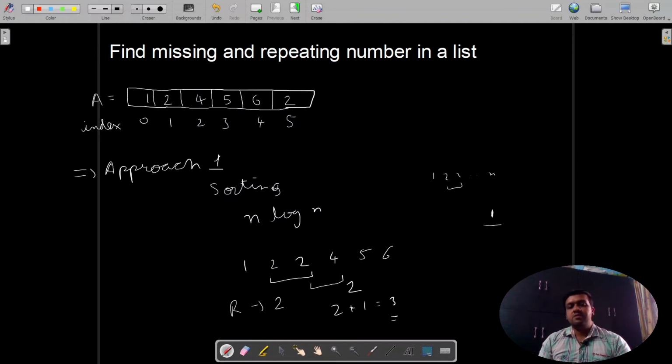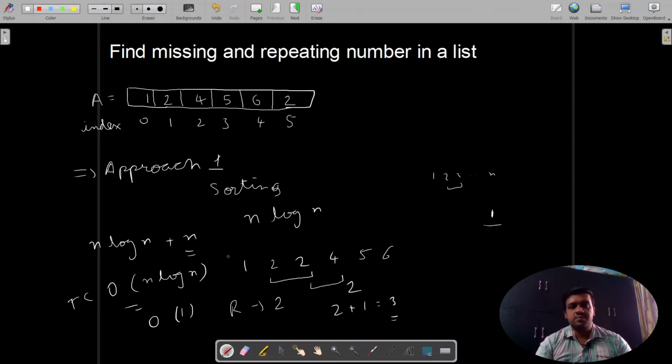So it is simple. We'll have order of n log n for sorting plus order of n for this traversal part, this finding part, which will be overall n log n time complexity, because n log n is the dominating factor. And space complexity is order of 1 only, so that is not an issue. But time complexity is order of n log n, so this is something that we have to reduce. It is accepted, but it is not an efficient code. So let's go towards the next approach.